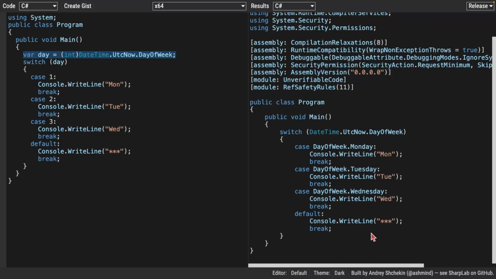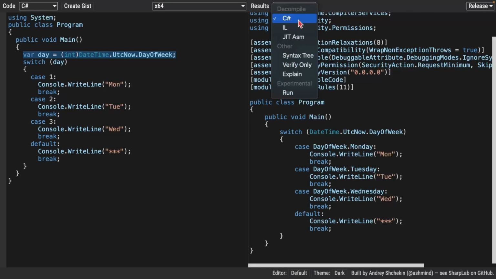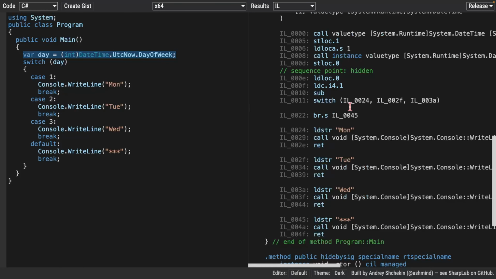Now if we look at the IL code for this, you can see our switch statement here at instruction 11, where it's got the 3 different cases that we have, which point to 24, 2F, and 3A. 24 is Monday, 2F is Tuesday, and 3A is Wednesday, with the default fall-through being 45, which is directly after that.